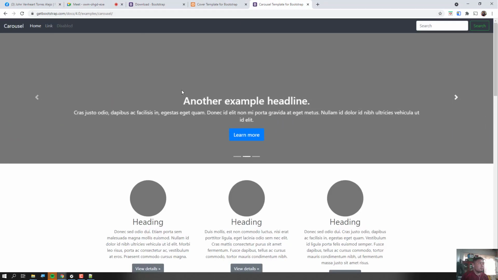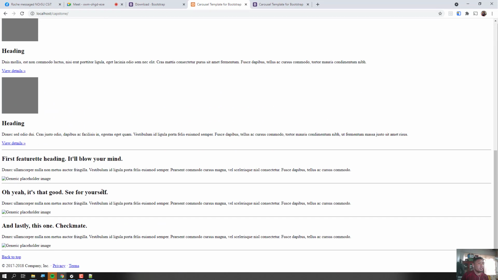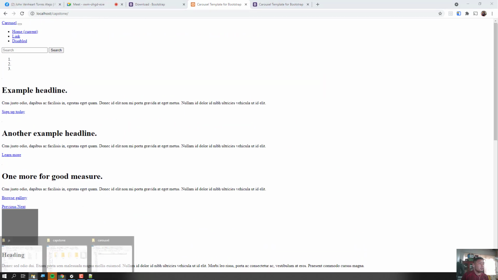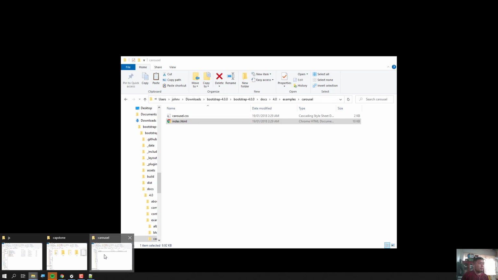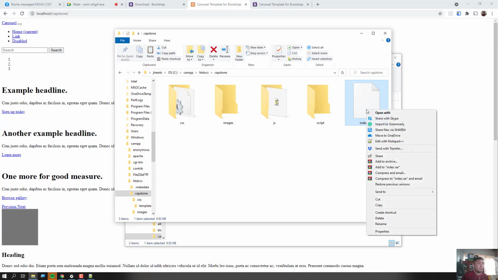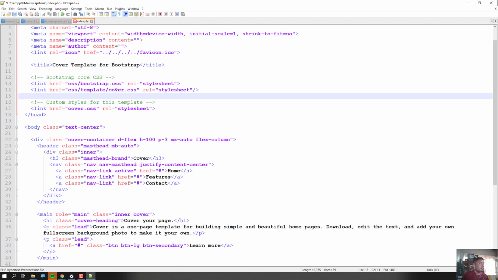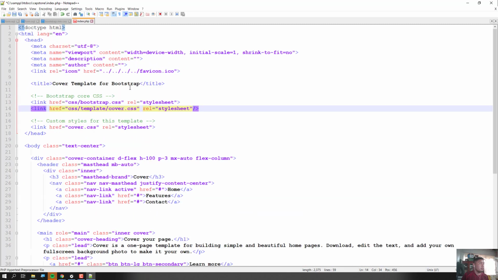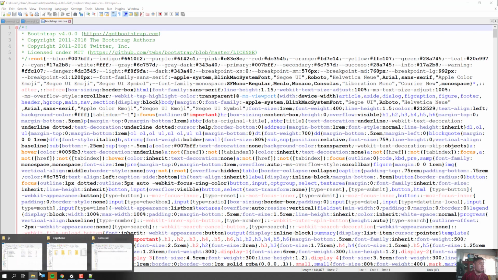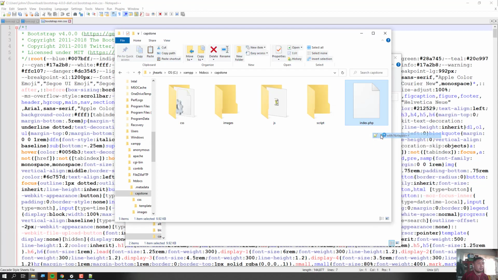So all we need to do is to refresh. So we have now the content that we copied. Open this one in Notepad++, and you can see here we have Bootstrap template. Oh, it's not the one that we want. So going back in here, right click, edit with Notepad++.